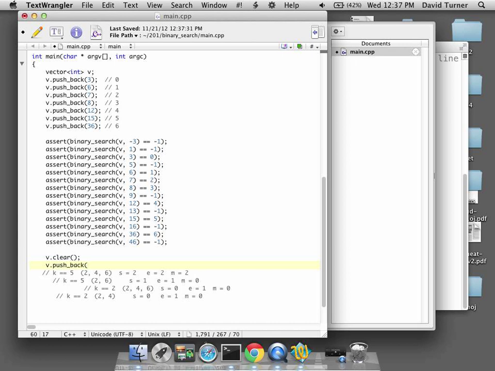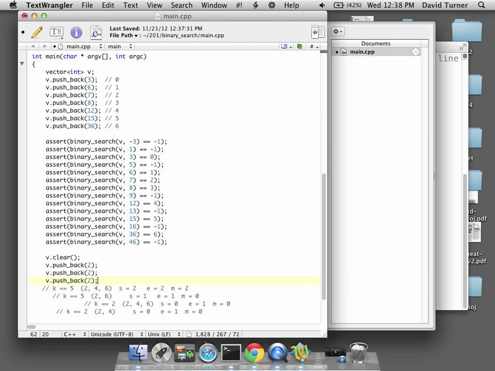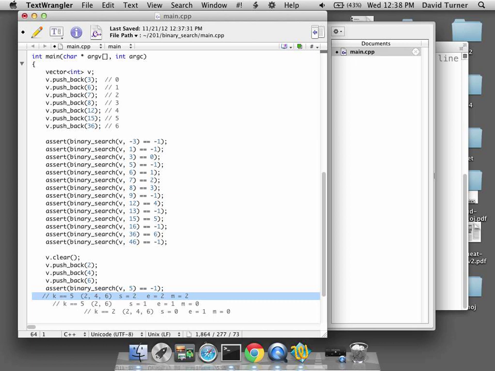All right, let's push back 2, 4, and 6. And then when we call binary search, just do it up here. We call binary search with k equaling 5. It should return a -1. It doesn't find it. So that's this test case that we looked at.